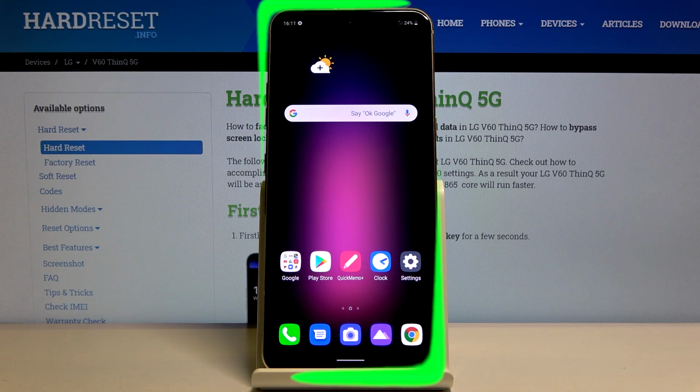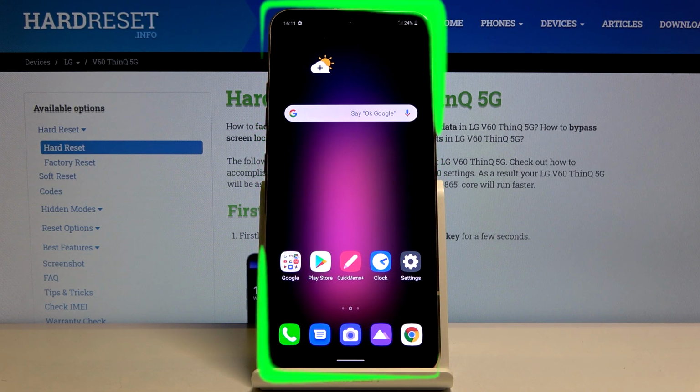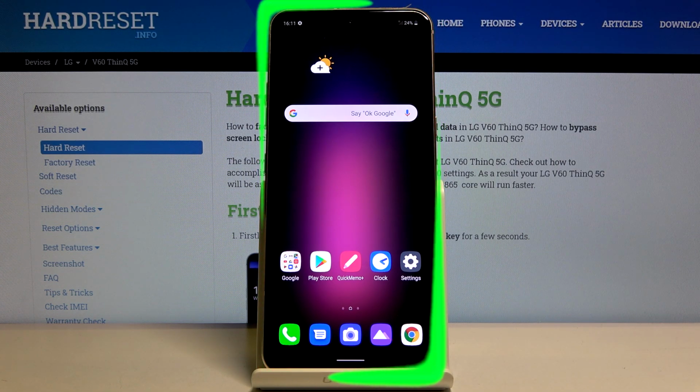Welcome. In front of me is an LG V60 and today I'll show you how to use the screen recording function on the device.